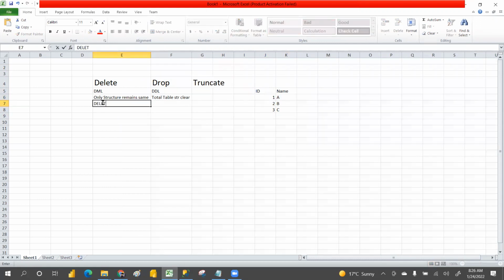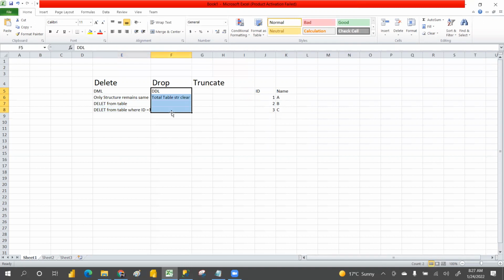The syntax is delete from table name, and for specific records you use a where clause, specify some ID, and then delete that. Specific records can be deleted by using delete. But with drop, you cannot specify any records, because it drops the total structure.